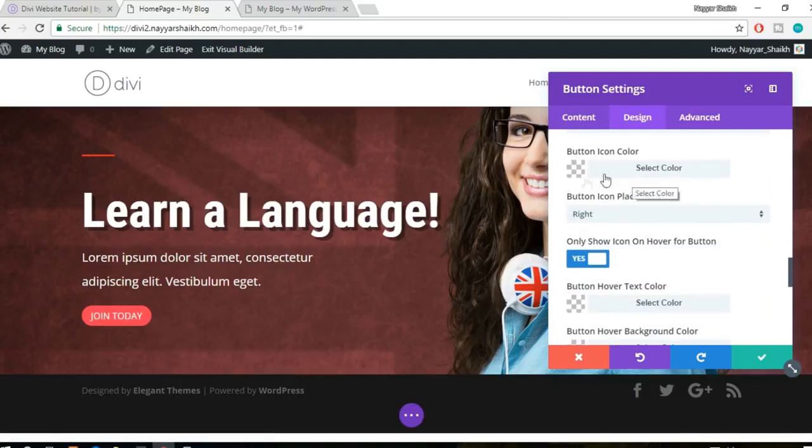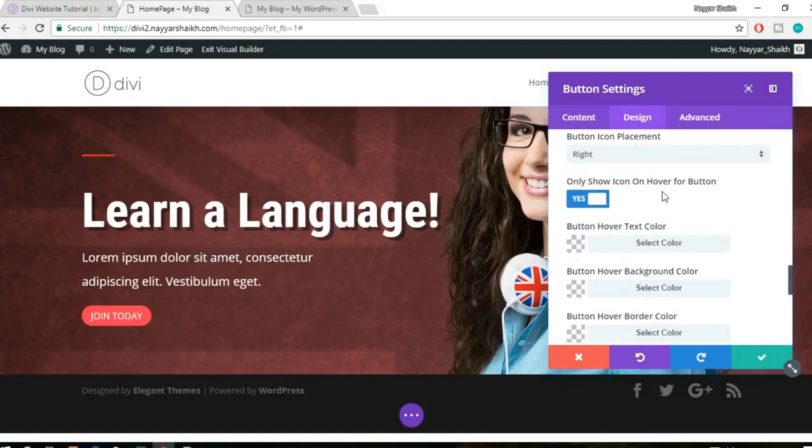Then we have button icon color. The icon color is by default white. You can change the icon color also. We don't want to do that. Button icon placement, it is at the right hand side. You can make it left. Now when we hover this, you can see the icon is at the left hand side. Okay, so we don't want that. We want it on the right hand side. Only show icon on hover, yes. If you select no, you can see the icon is automatically shown. We don't want that. We want that icon to be shown only when we hover this button.